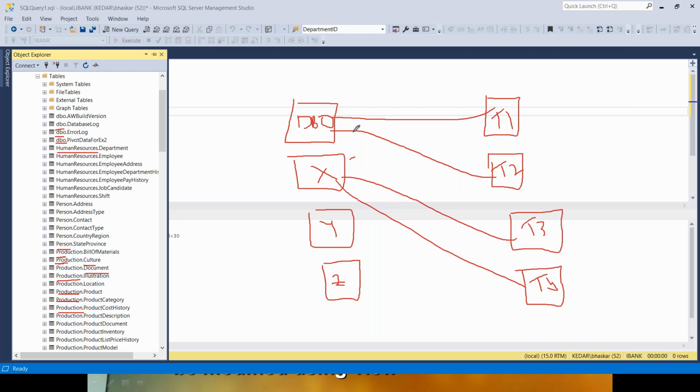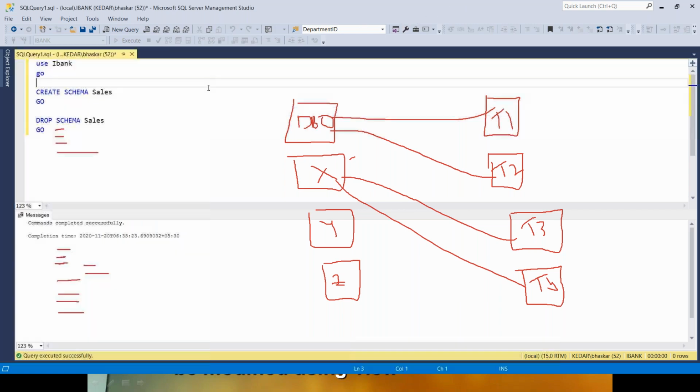So why schema means to create the logical grouping. Why is logical grouping important? Because I wanted to define what is called security. Clear? If you wanted to create a schema, this is how you need to create a schema.